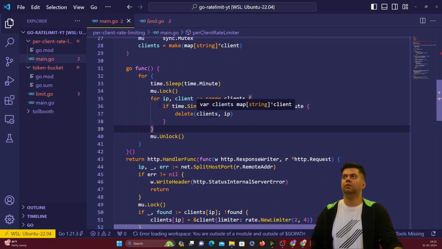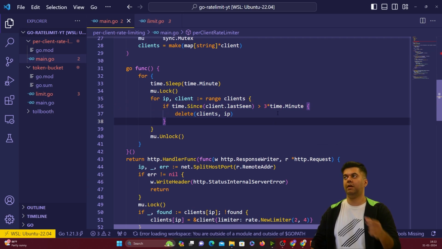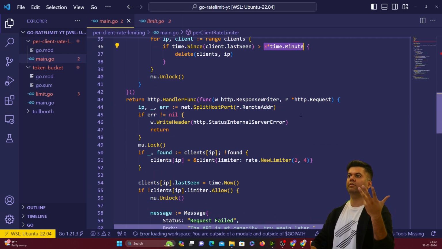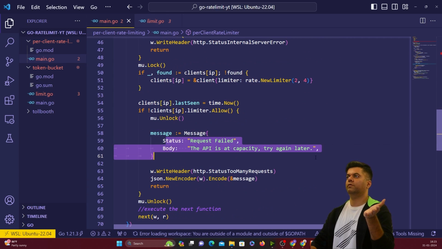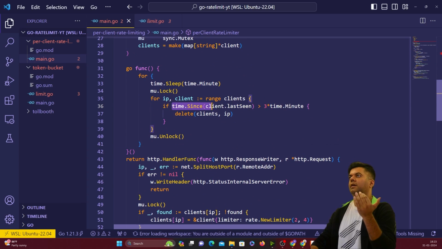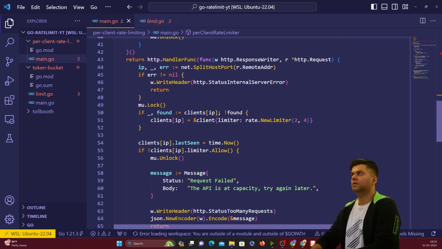Okay, so we're maintaining all the clients who are calling our API in the clients collection, which is a map. If they try to call the API too many times within the 3 minutes time limit, then we stop them. We say, hey, the API is at capacity for you specifically because of your IP address. But if it's more than 3 minutes, then we'll just remove that client, that IP address, from the clients collection. Okay, so that's what we're doing.